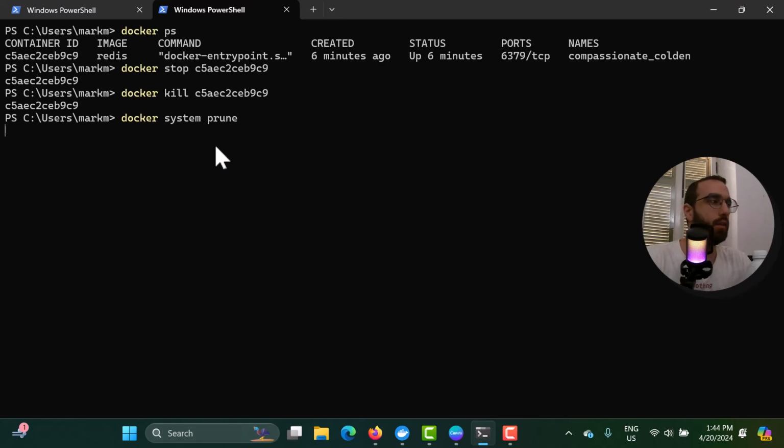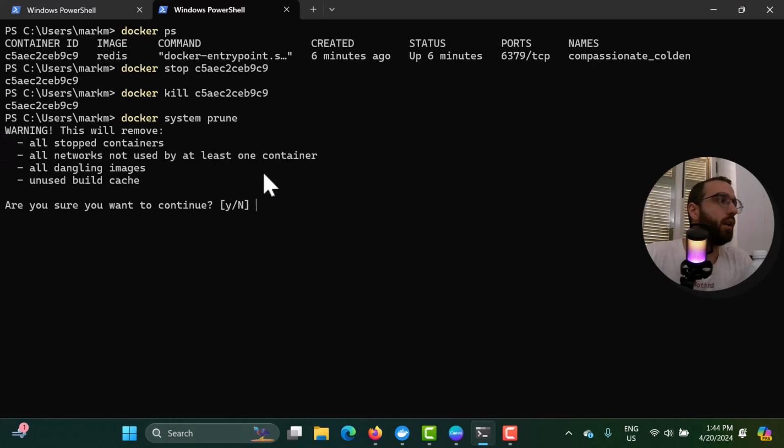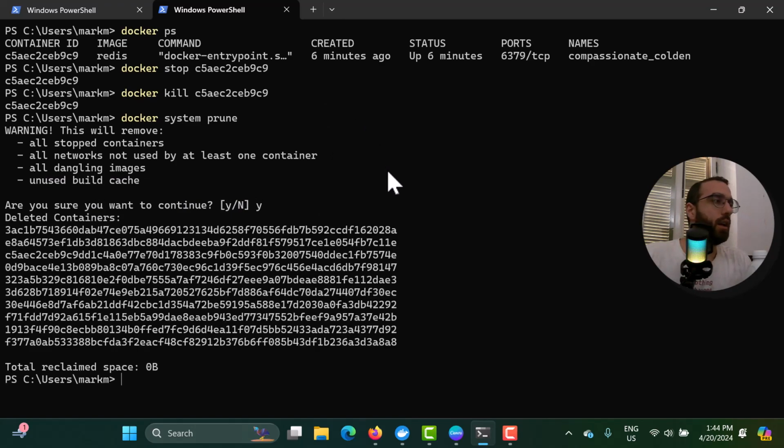If I click enter, you see the warning. Warning, this would remove all stopped containers, so any container that is not running. Okay, and then it says all networks not used by at least one container. It's okay, we didn't discuss networks. And then all dangling images and unused build cache. Unused build cache means the image cache that we have. So I want to say yes and click enter. After clicking enter, it will remove everything and you will see the reclaimed space.